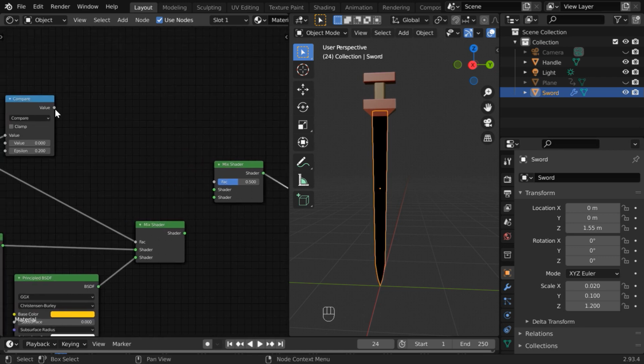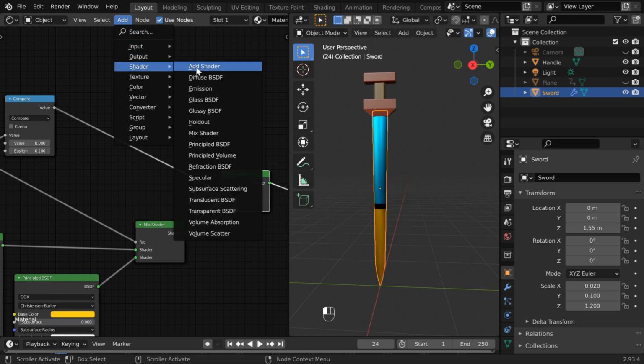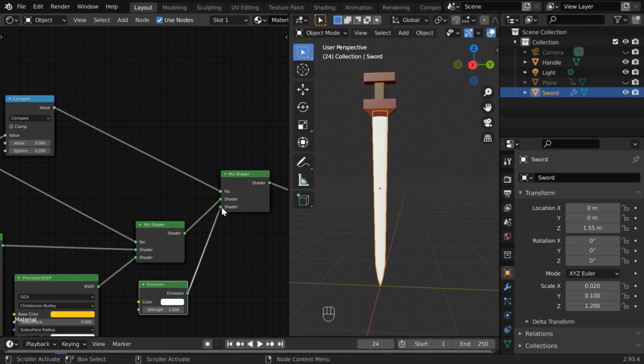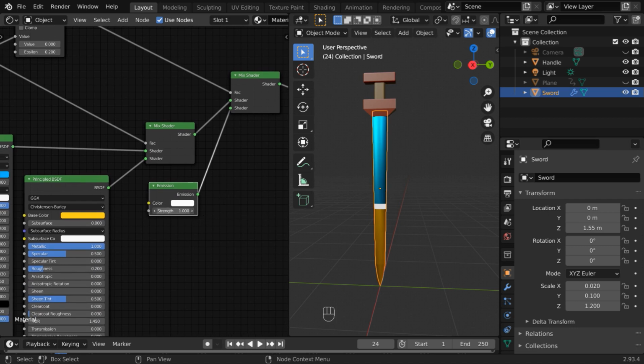Okay, let us then connect this compare node to this FAC input. If this comparison fails, it should display the material as per this old output, no change in that path. But we get a black area around the transition point, we'll add the glow here. So go to the Add menu and under Shader, add one emission shader and place it here. Let us connect its output to this second socket. So for this transition here, we'll get a glow from this emission shader. Let us increase its strength value to 20.